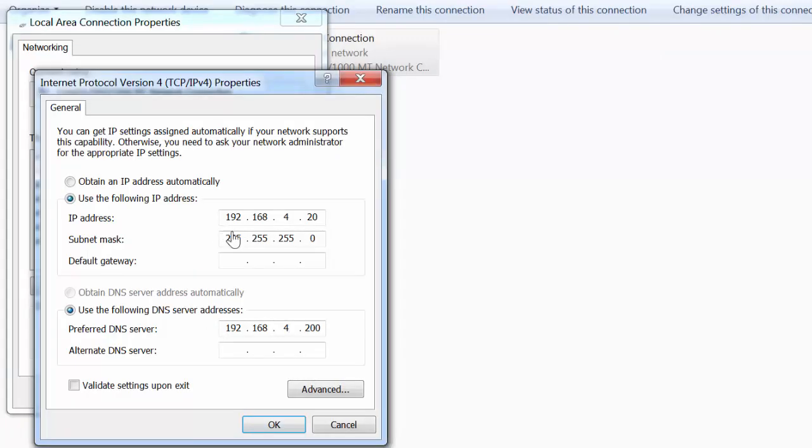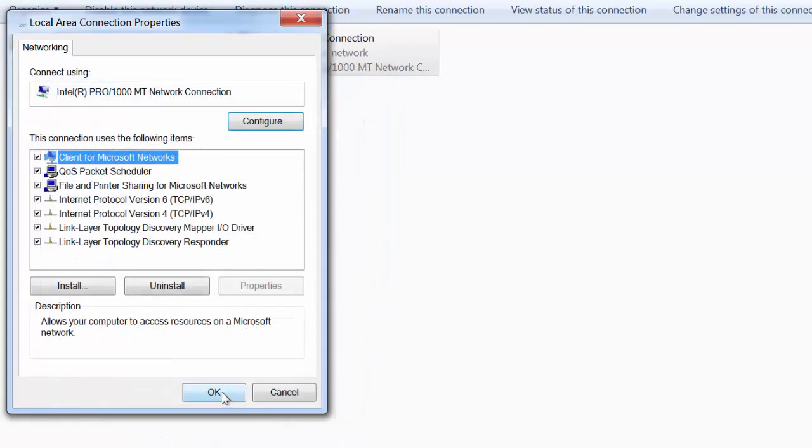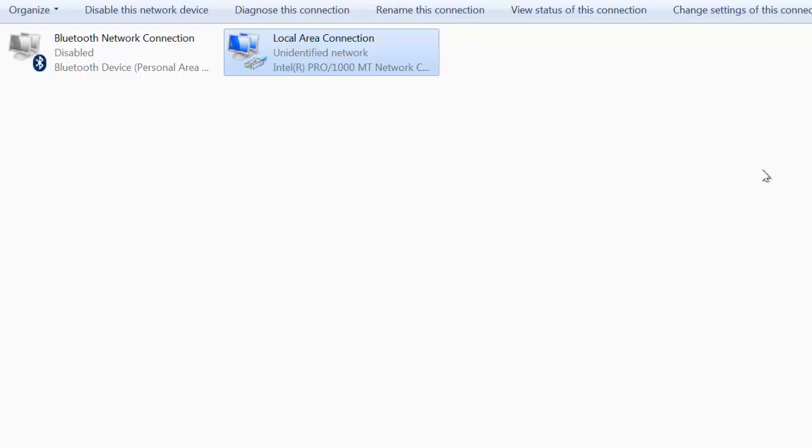Now we added the IP address and DNS for the client. Now OK and OK. Now we added the IP address for the client as for the server, and we put the Windows 7 client and the server in the same network by using the host only. Now we will check whether there is a connection or not between the server and the client.